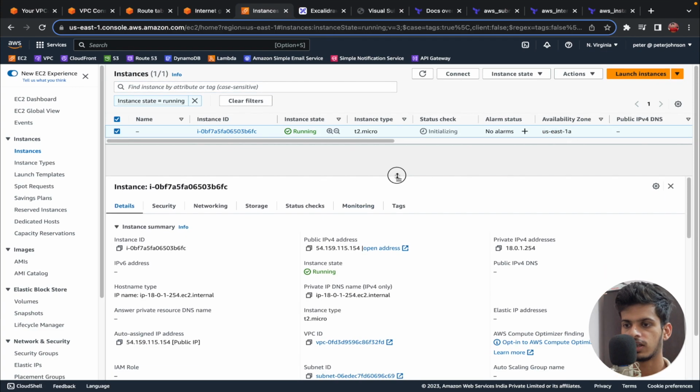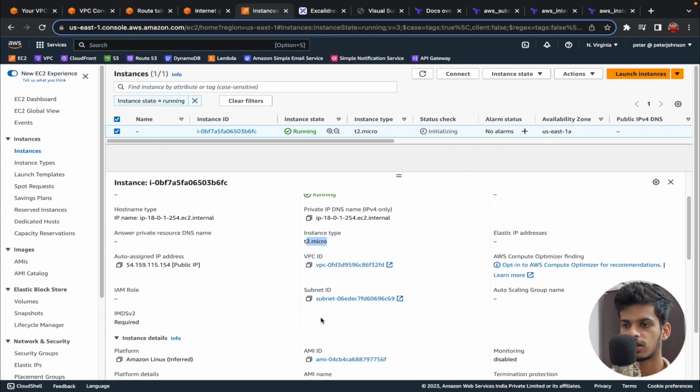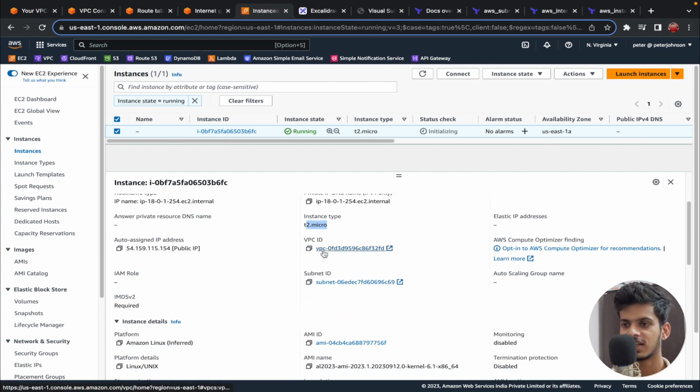And if we go to more details, you can see that we have an auto-assigned IP address. This is the public IP address, and the instance type is T2 micro. The region is US-East-1A, and if I scroll down, you can see the VPC ID. This is the VPC that we have created, and this is a subnet that we have specified for this particular instance to be deployed on. And this was a simple test.